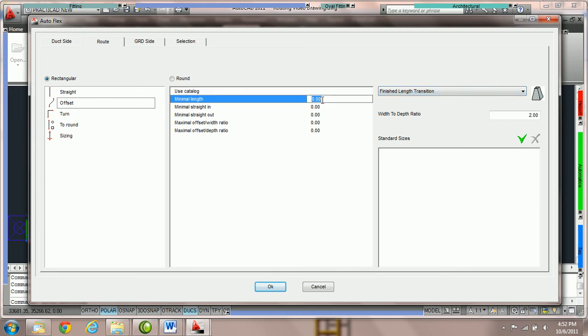Next, we have minimal length. Minimal length is currently set to 0, which means this particular offset can be anywhere from 0 all the way to any number to reach the actual distance we need. If in fact we don't want the fitting to be a specific size smaller than any value, we can put that value in here. So if we set a minimal length 12, this finished length transition would never be smaller than 12. Most of the time when we put a value in here, PractiCAD keeps that value when it goes to route.